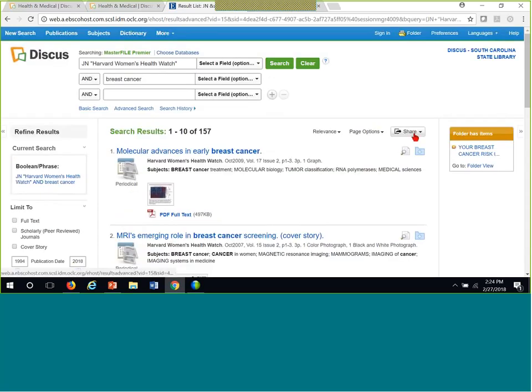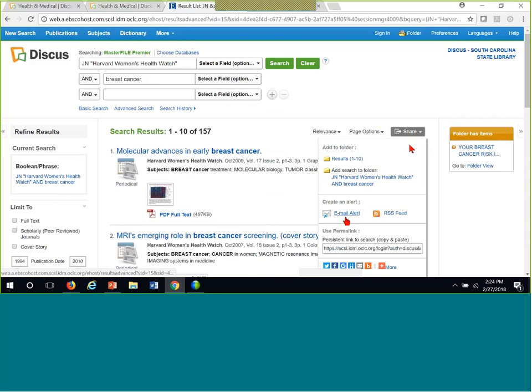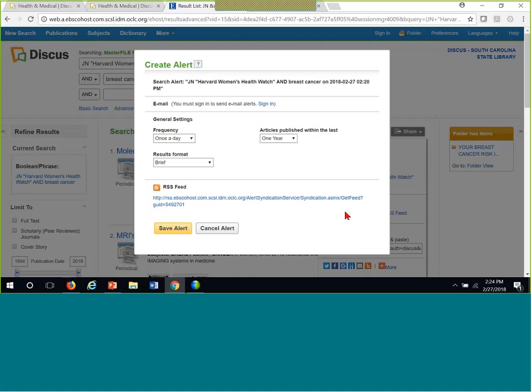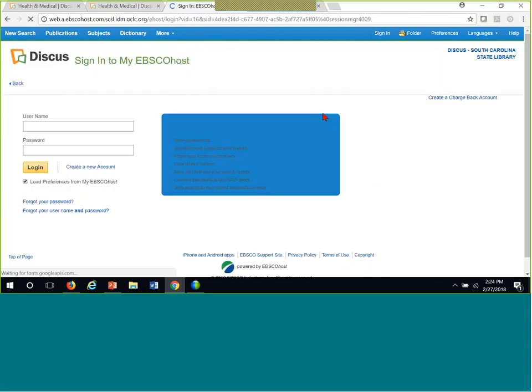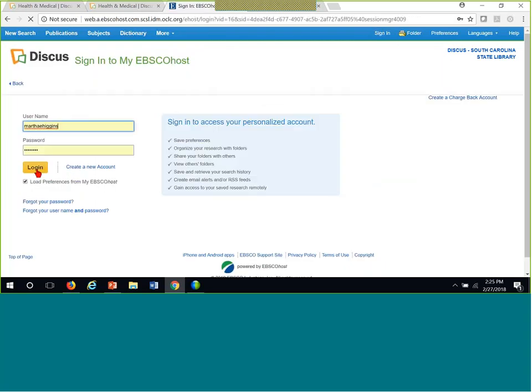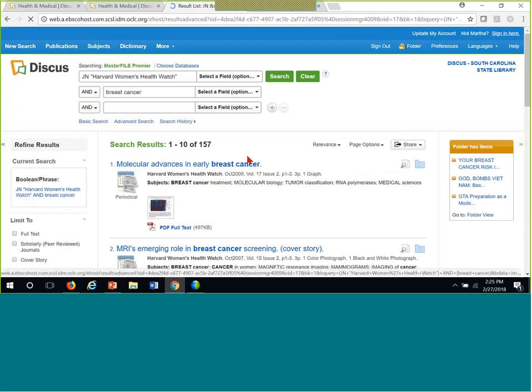Now you can also set up search alerts this way. We want to email alert to ourselves every time there is a new article in Harvard Women's Health Watch on breast cancer. We can create this alert. So now we have to be logged into our account to actually set it up. If you don't have an account, you create a new account right there. But you can now set up these alerts.